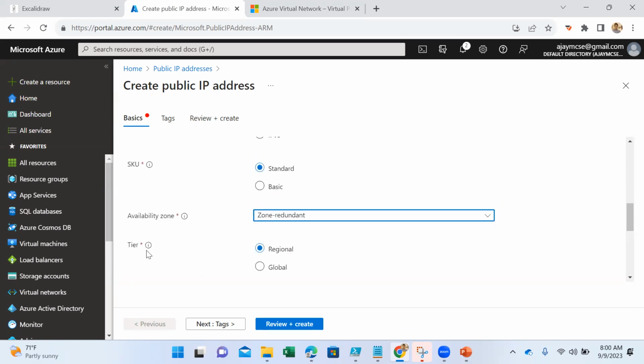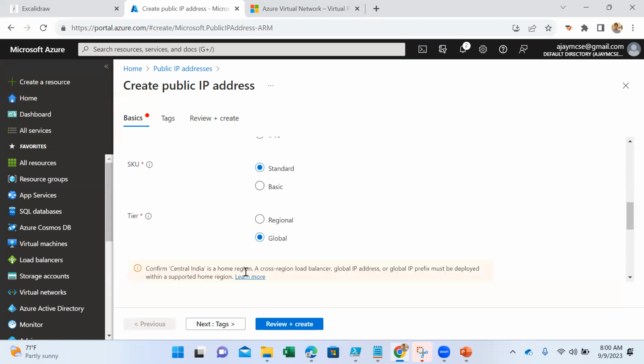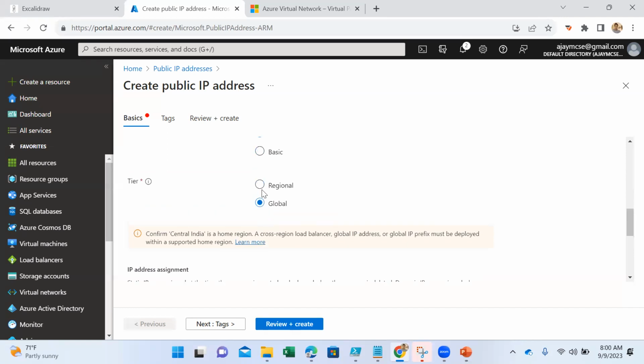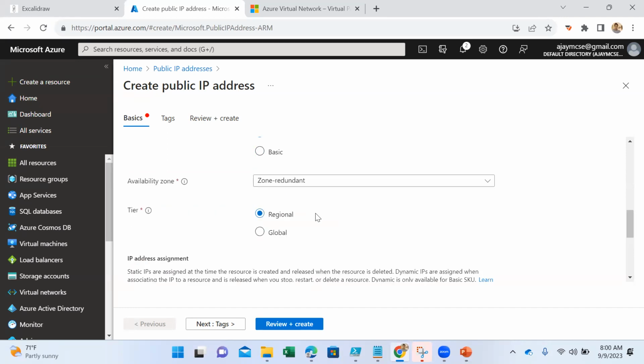Okay. And then tier, you can select whether you want regional or global. It's up to you. So here you see that it must be deployed within a supported home region. It is not supported for Central India, so we have to select regional. Now, one thing you must have noticed or explored, guys, is that all the products are not available across all the regions.